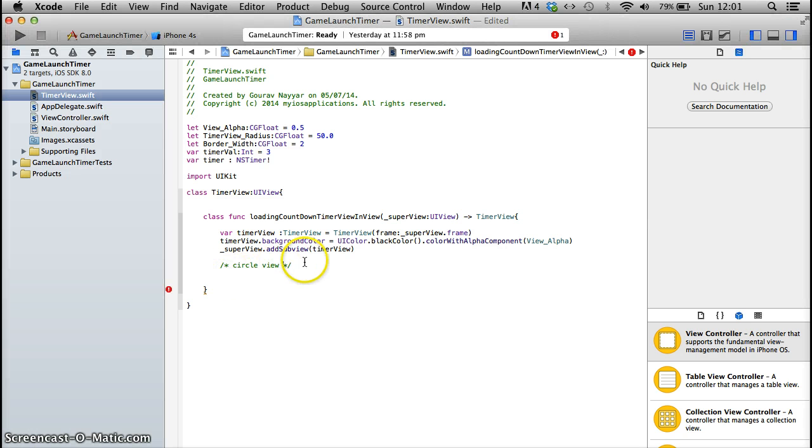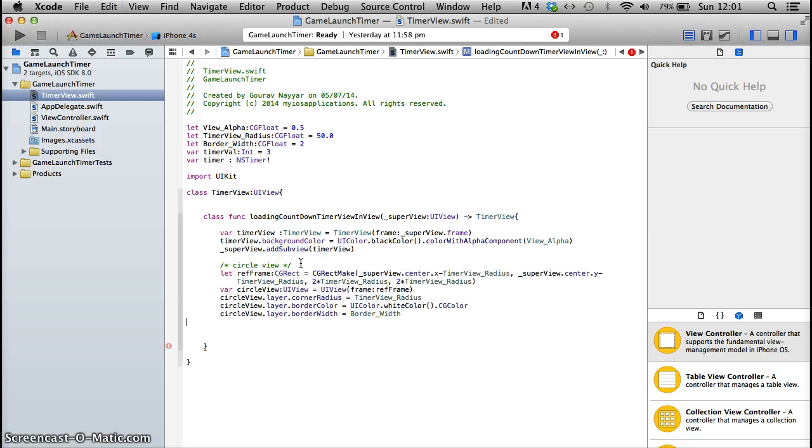The circle view is going to look like this. What we are doing here is making a reference frame in the center of the overlay view. Then we are setting that frame to an instance of a circle view, which is an instance of a UIView. Then we are setting a corner radius, and then a border color and border width respectively.